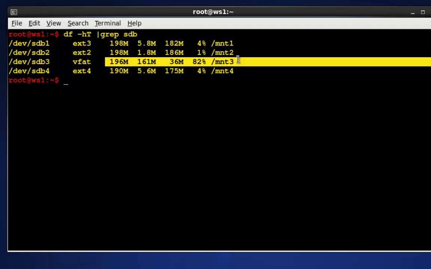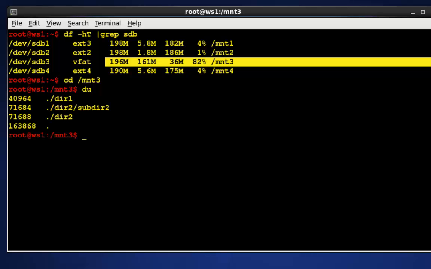So df allows us to see the big picture, how much space is left available on the disk. du allows us to go in there and actually find out what files are causing the problems, or what files are the largest files in there. I'm going to cd into mount 3 here, and if I just type du from here, what I get once again is that format of blocks, which I don't want, so the first thing we'll put, of course, is an -h here.